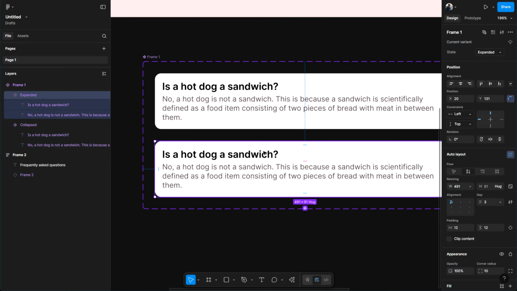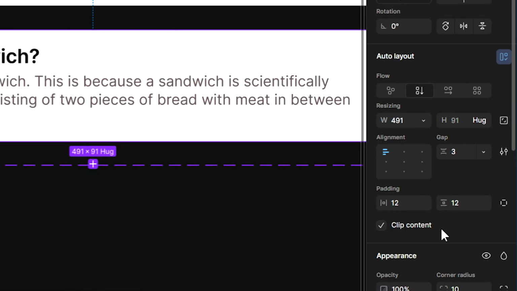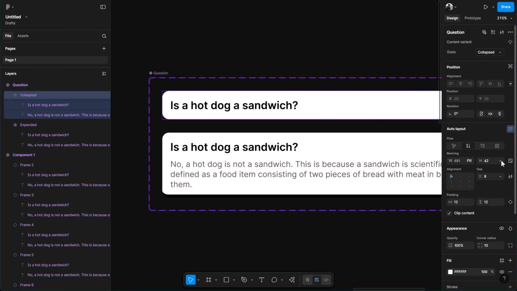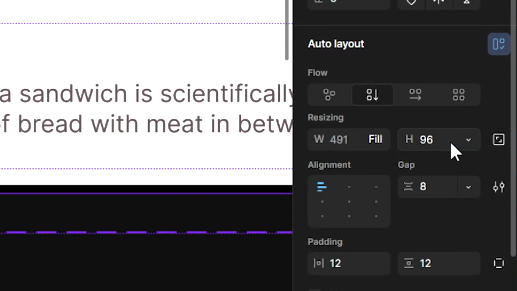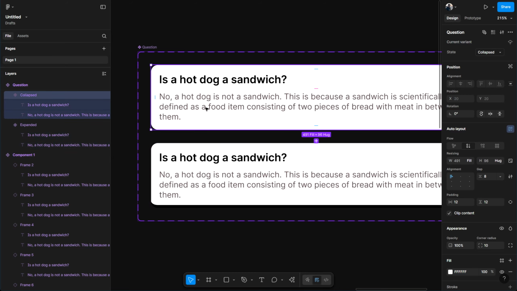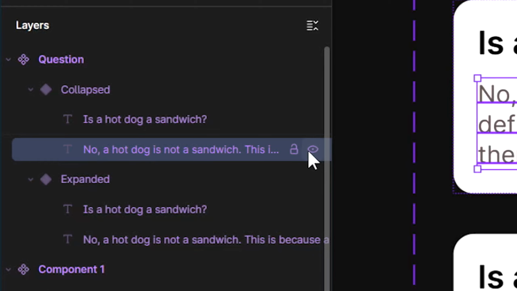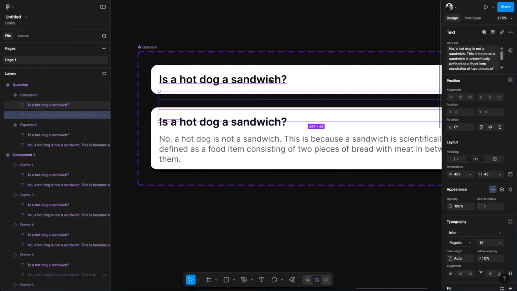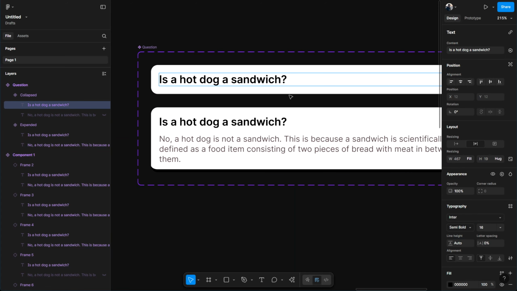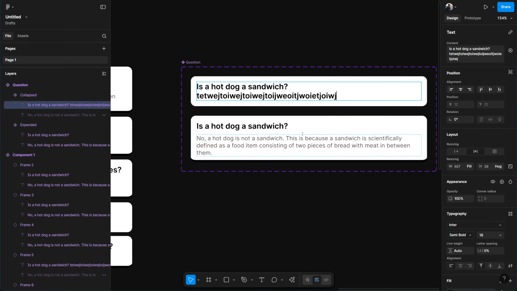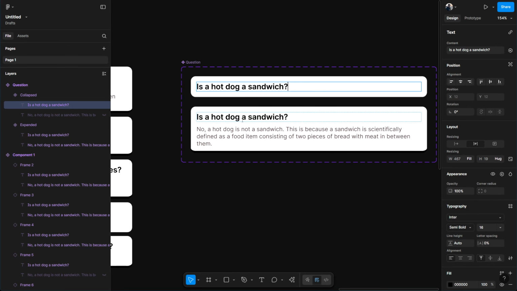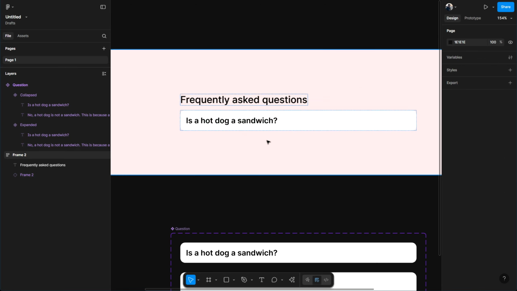So let's go ahead and click on the hover version or the expanded version as well and select clip content. I'm going to set the height to hug on both of these, which you can do in the auto layout section. For the collapsed version, I'm just going to hide this layer, and that way, if the top ever drops down, the frame expands with it. This will make it more responsive, which is always important. So you already notice it's changed up here now.